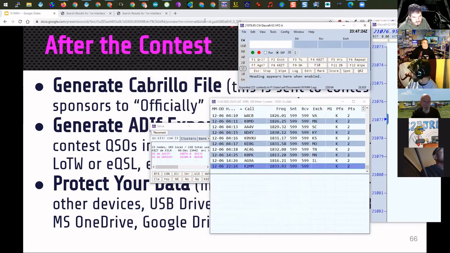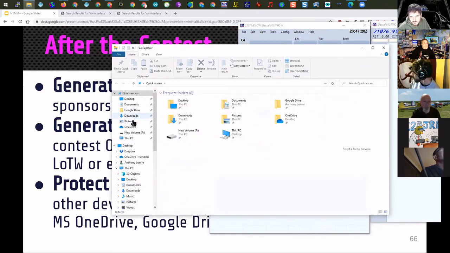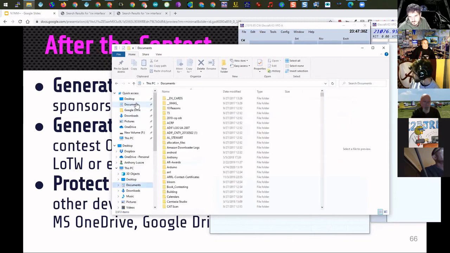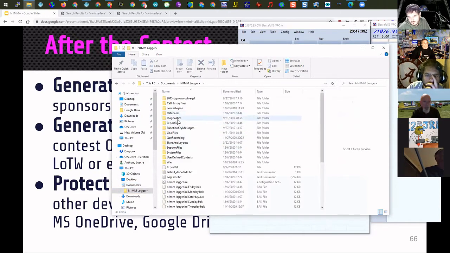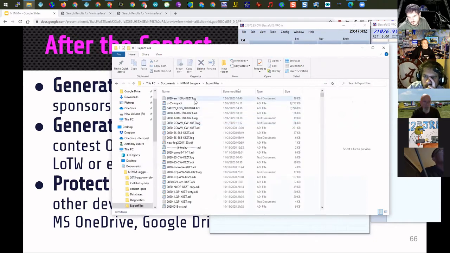And the place that it stores it, so you know where it's at when you're ready to send it, is again in your Documents folder, in the N1MM folder, in the export files section. And it puts two things there. It puts log files, and it also puts ADIF files, which we'll talk about in a moment. So this is the file that I just created that I'd want to send to the contest sponsor.